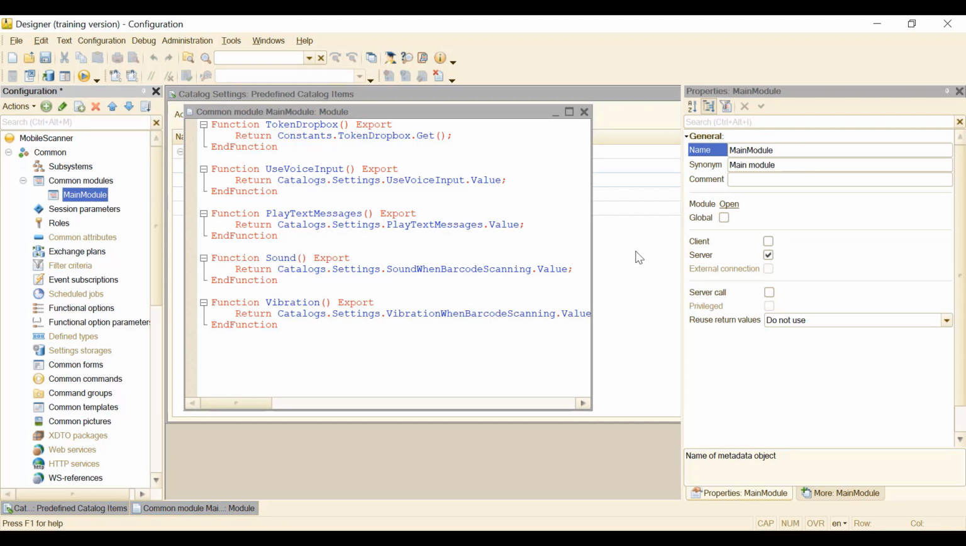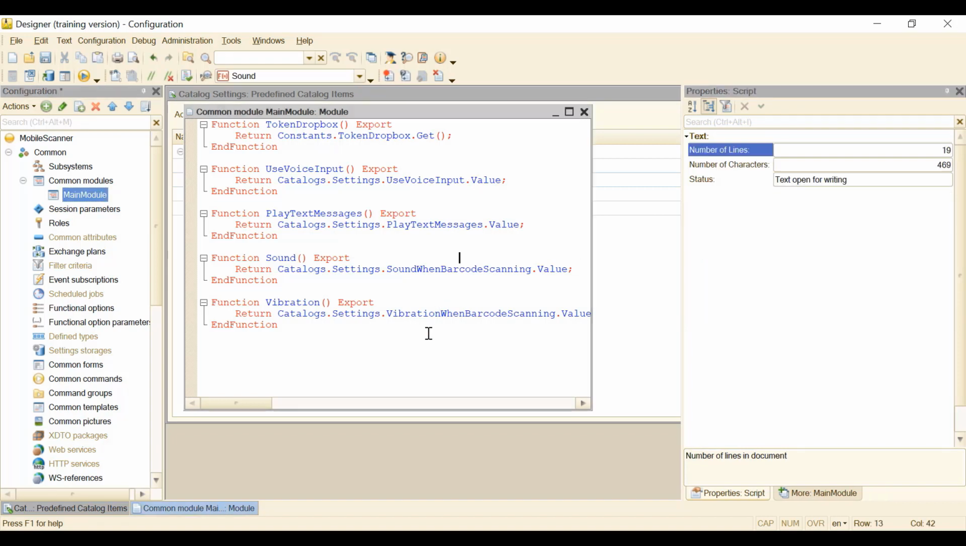One last thing, we should enable this model on the client. So just go to the properties of our main model and set up this checkbox. Cool, that's all for the settings.